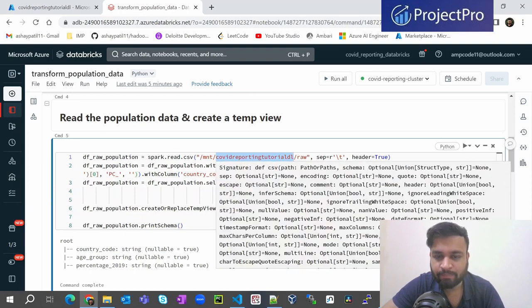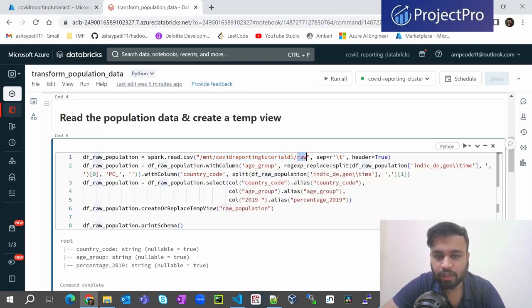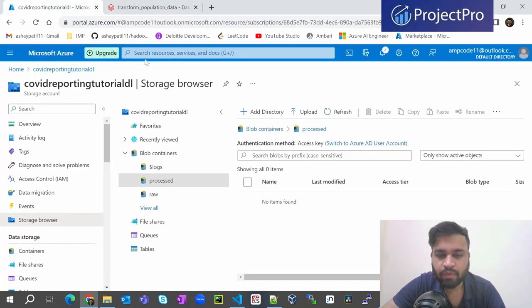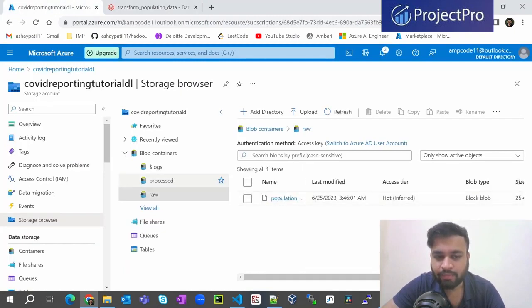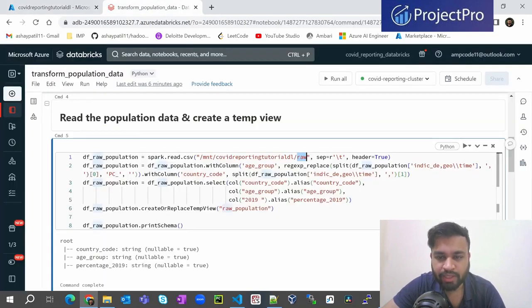As you can see, I have already given the COVID reporting tutorial DL, which is our resource name, and we have that file present in raw. If we go over here, we have raw, and in raw we have our file, and process will be our output container. As you can see, there are no items present over here. We are also giving the tab delimiter here, and our file has a header, so header is true.